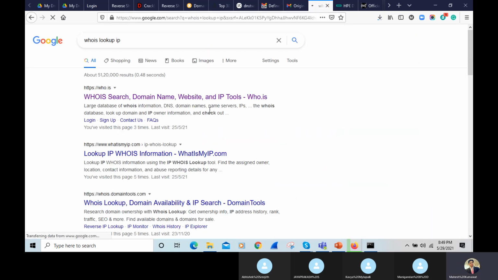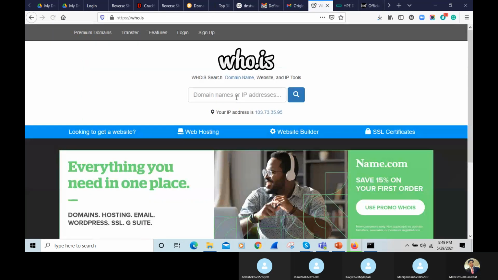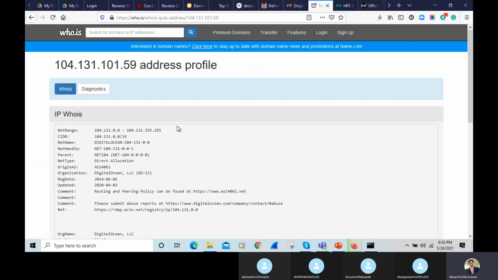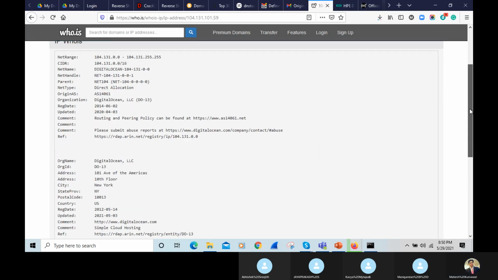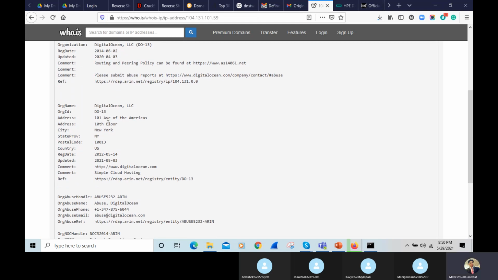Which lookup IP? Go there and then paste the IP address and we're going to show you. Okay, so all that information will be shown. 10th floor, New York. This is the postal code. So it's a US website and simple cloud hosting, and this is DigitalOcean.